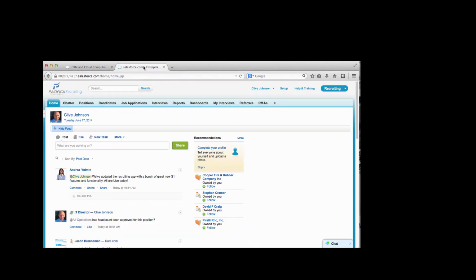So I'm going to log in here very quickly into my Salesforce area on the desktop, and I'm going to make some changes here to the recruiting area. But before I go into there, let me just give you a quick navigation refresher. So in the home page here, I've got some feed information about what I've been working on, but I've got some different areas I can access here called Chatter and positions and candidates and job applications. These are all components of that recruiting application.